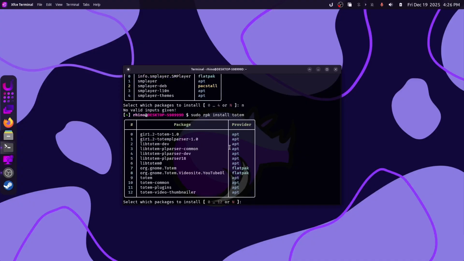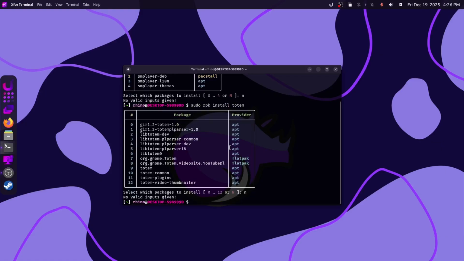Yeah, and they have a totem Flatpak. So you could do it if you want to use totem. And I don't know what that first one is exactly. So that's probably not the video player. But interesting.